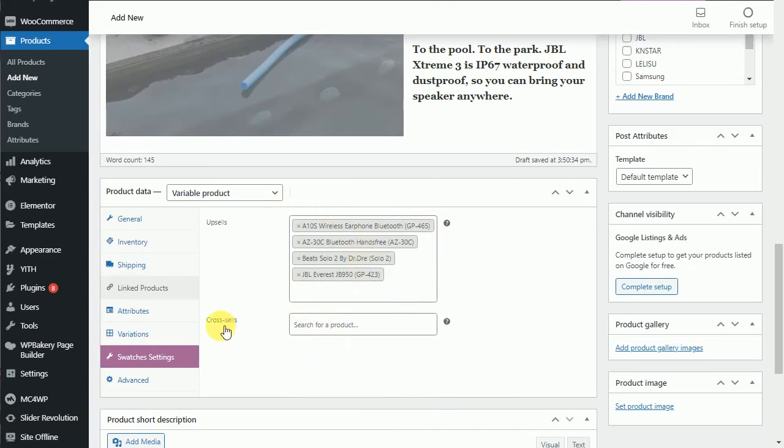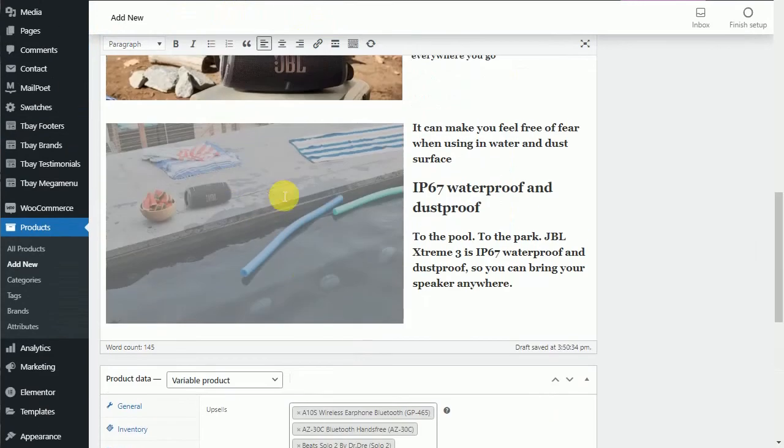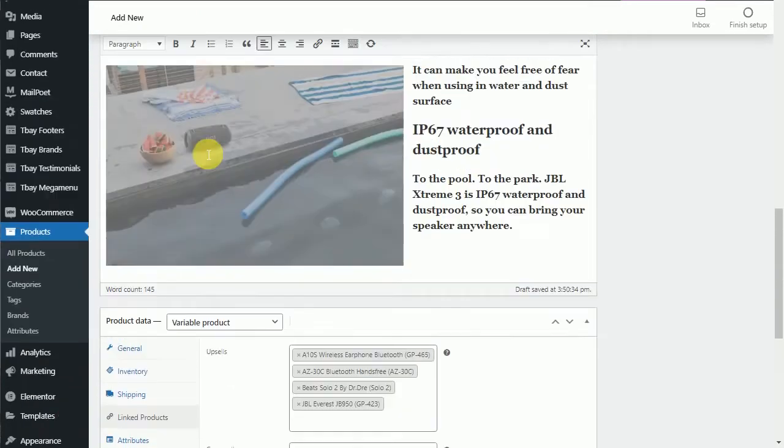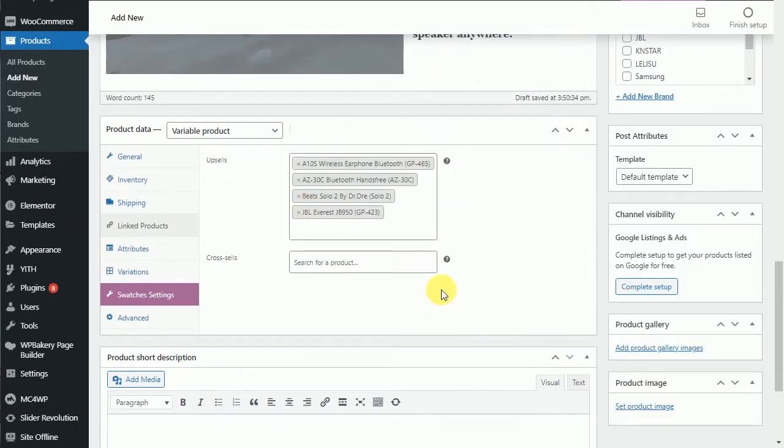Now cross sells is something which you can sell along with this one. If you are selling some items which are very suitable to JBL, you can put that one also. For example, if you are selling cells along with your torch light, you can mark the cells as well. Or if you want to sell a cable along with this JBL, you can sell that also.